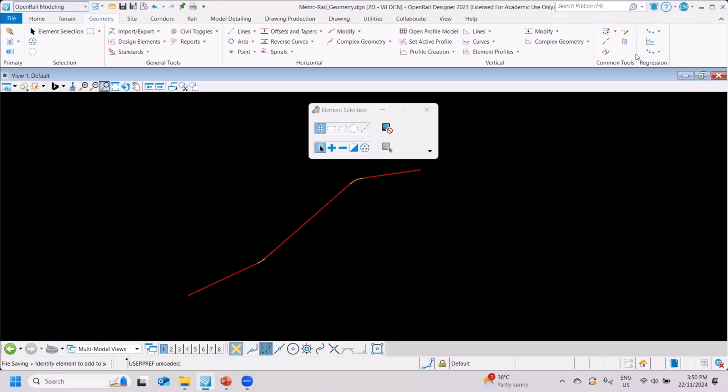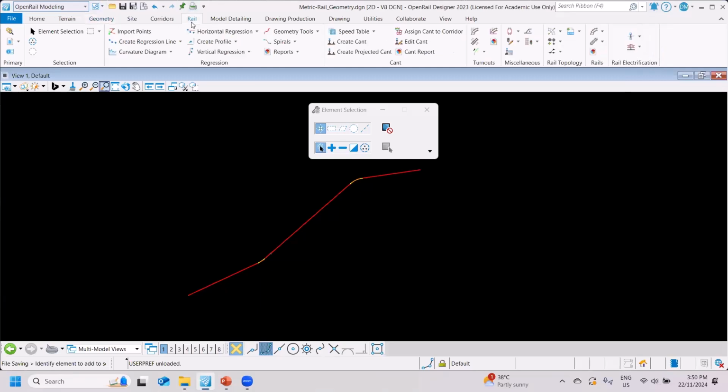However, if I don't look at this small part over here, I can select the much more detailed regression analysis tool. Now the question is what we are going to do with that. Let's see that. But over here we have a Rail tab. That's the entire focus of this OpenRail Designer, which brings in all the features that you get with OpenRoads Designer and MicroStation, right?